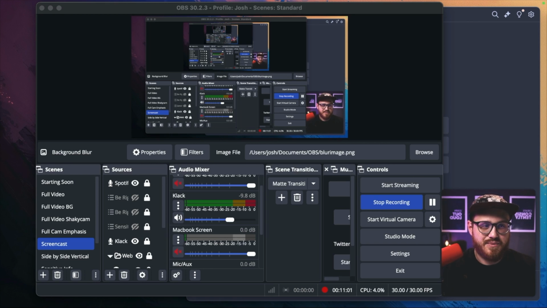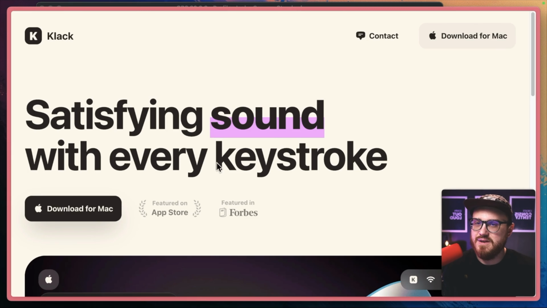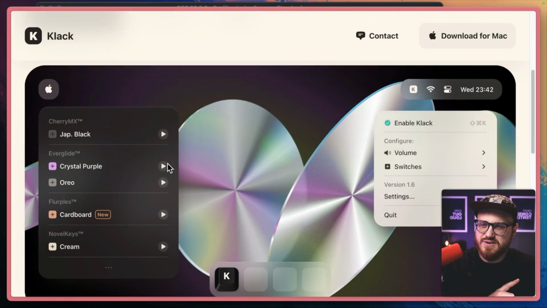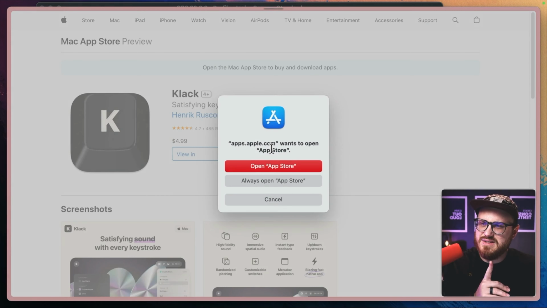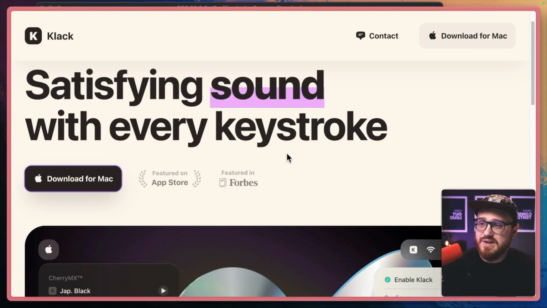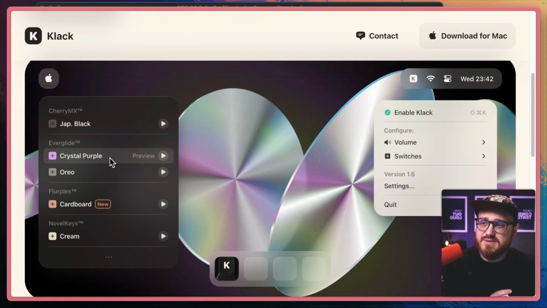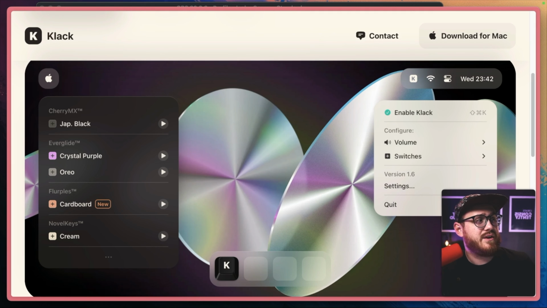Let's pull that up right here. It's called tryclack.com, I believe. Yes, tryclack.com. Satisfying sound with every keystroke. I don't remember the exact price. It was $5, and it has a couple of different sounds on it. Looks like it has a Japanese black, crystal purple, Oreo, cardboard, and cream. I currently am using the crystal purple sound.